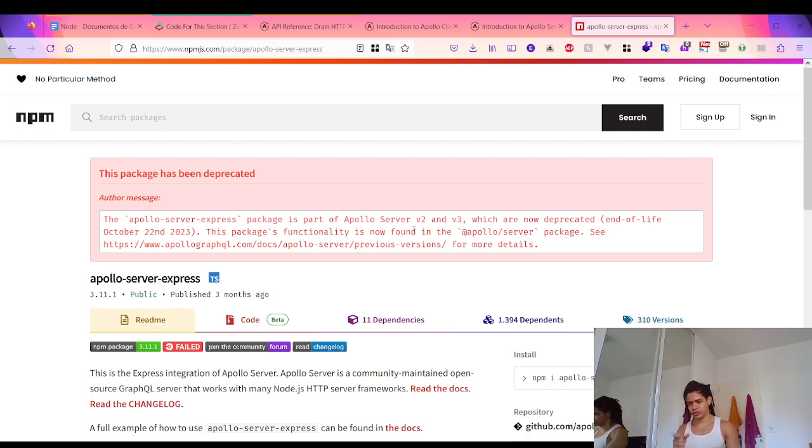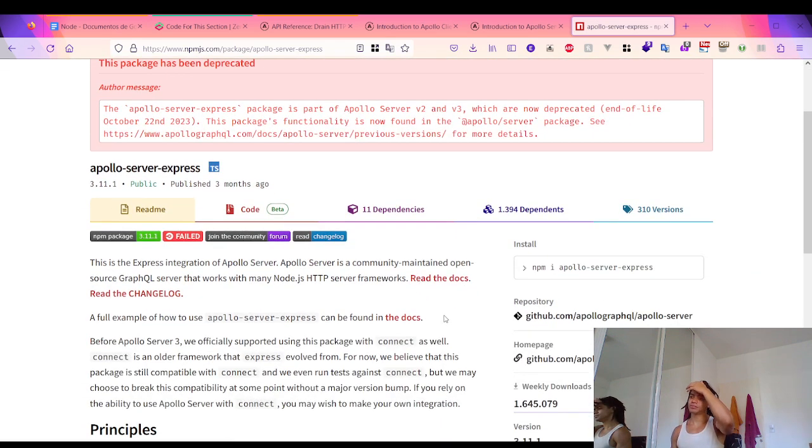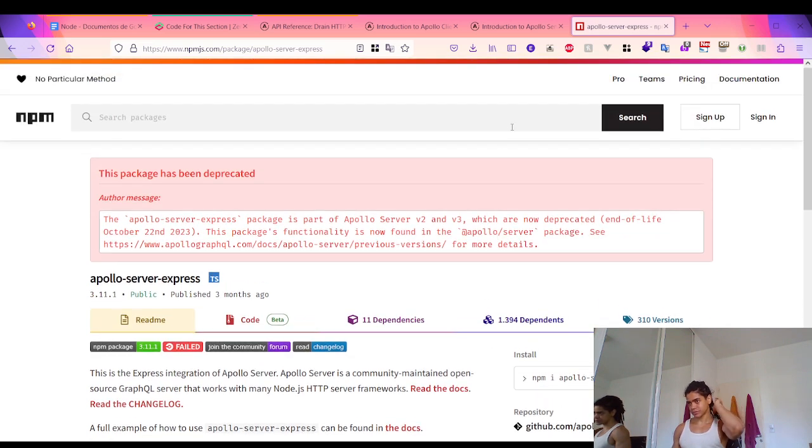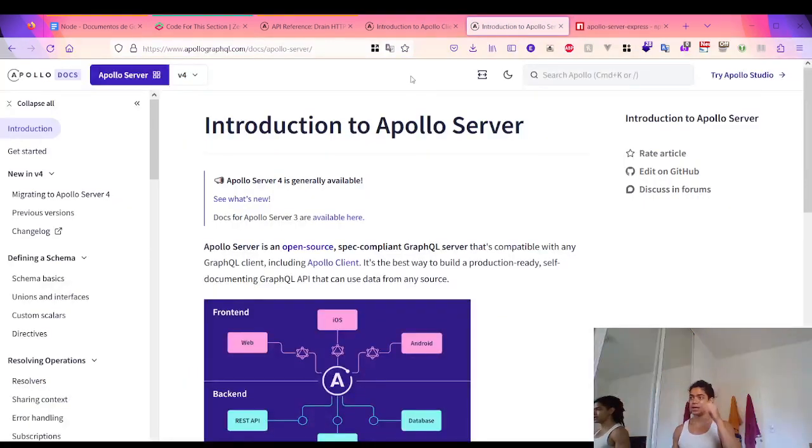So what you're doing is just injecting your Apollo instance into Express as an Express middleware. So this will detect incoming GraphQL queries, mutations or subscriptions, GraphQL operations.